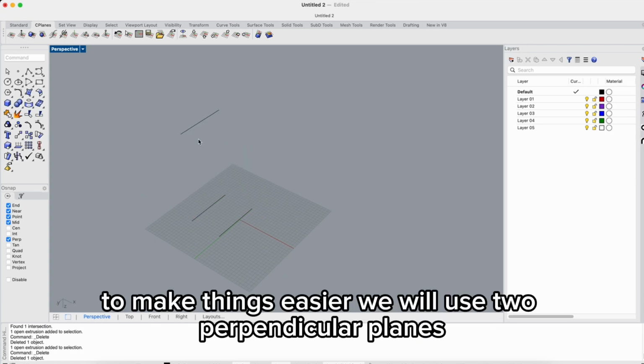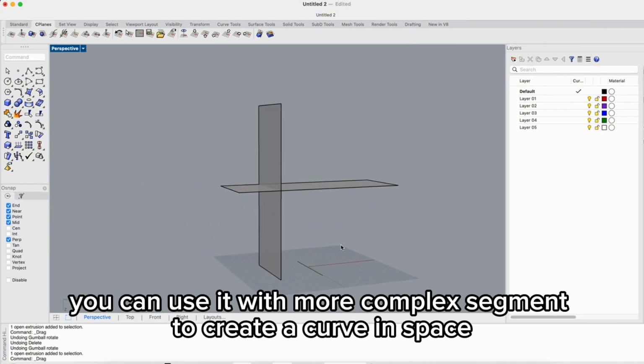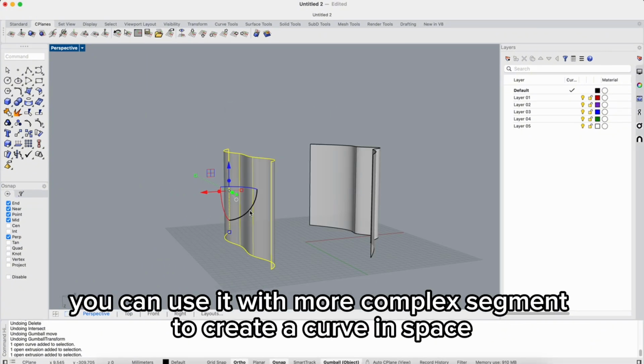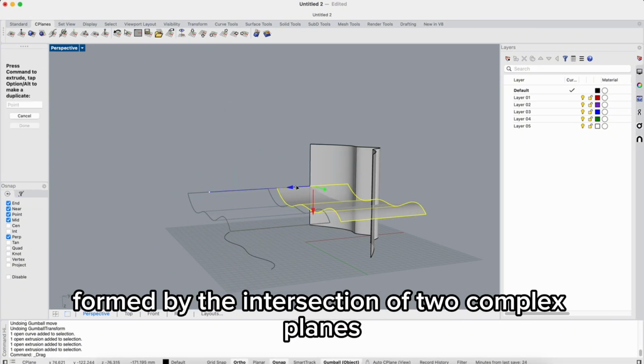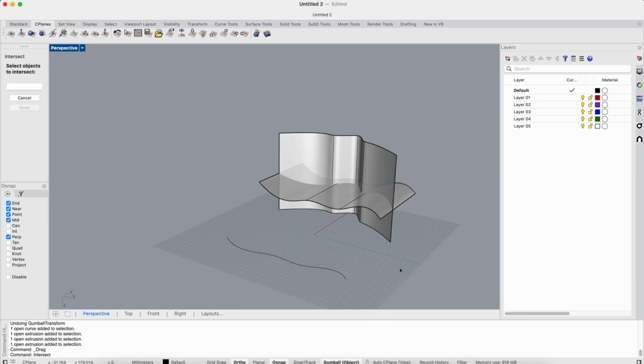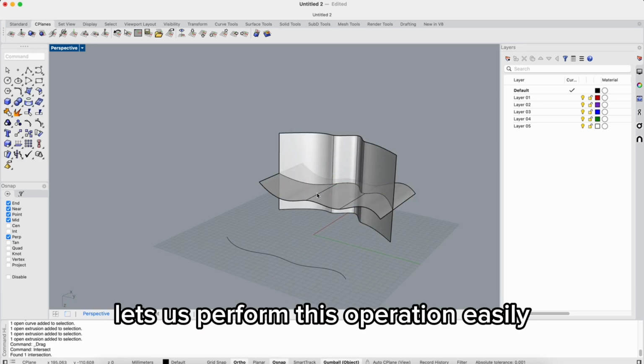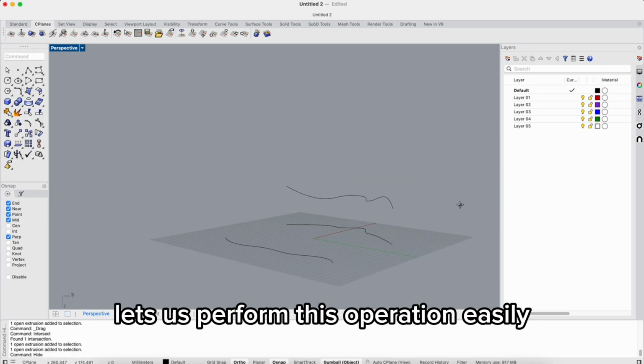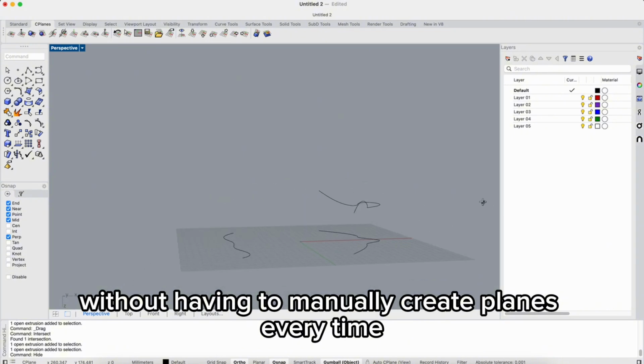To make things easier, we will use two perpendicular planes. Once you understand this principle, you can use it with more complex segments to create a curve in space formed by the intersection of two complex planes. The Crv2View function in Rhino lets us perform this operation easily without having to manually create planes every time.